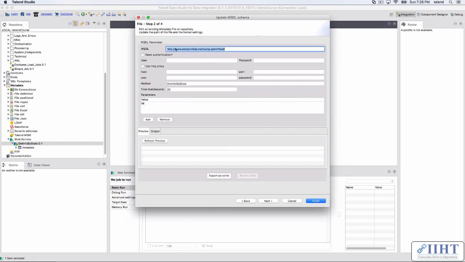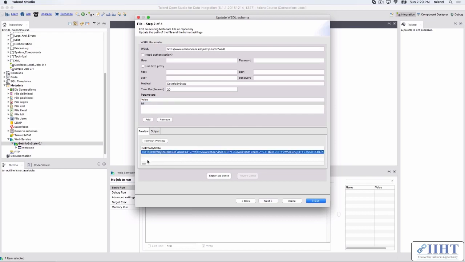Since that's a public web service, you don't need authentication, and you don't need to use an HTTP proxy. You don't need anything at all, just the link for the WSDL. And then you have to give the method. Which method are you going to use? I'm going to use the get info by state method, and you can give the timeout, and you have to pass the parameter value. We are going to use Michigan, the place I am from. Then refresh preview to check whether we are able to get the data from the web service or not. As you can see, we are getting the data.